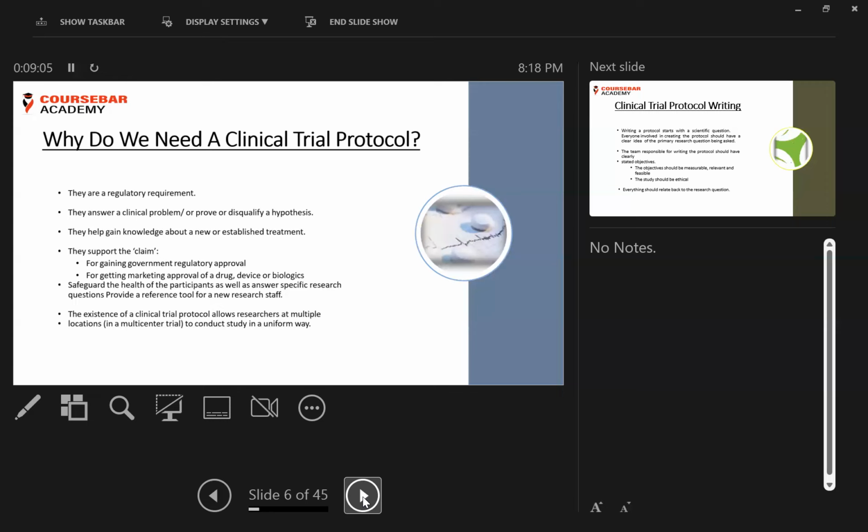They answer clinical problems, and they also disqualify or prove the hypothesis. They help you to gain knowledge about the established drug. They support the claim for gaining government regulatory approval, safeguard the health of the participants, as well as answer specific research questions to provide reference to the local research team.